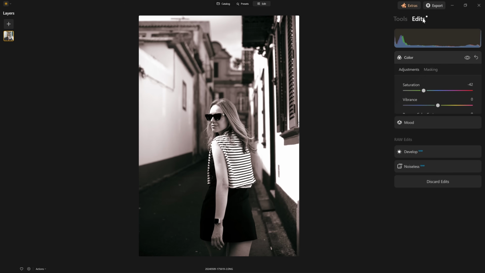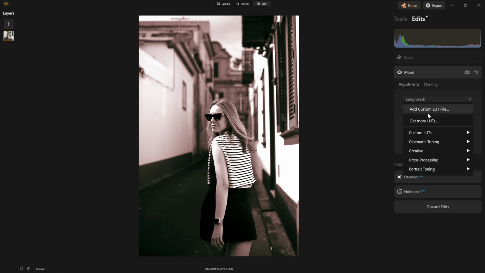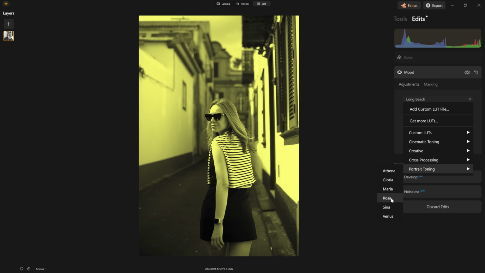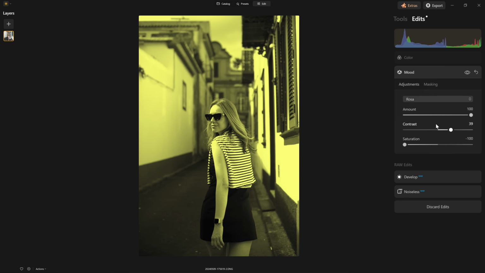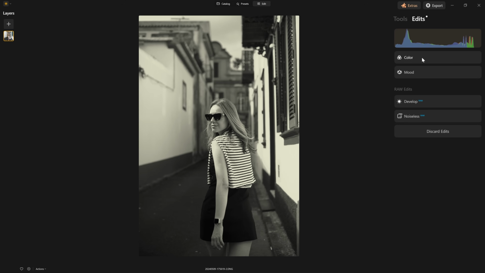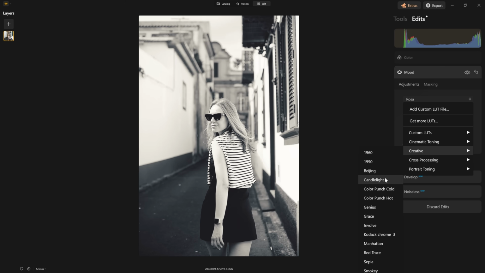So we can jump back into the edit section if we want and play around and choose a different mood tool. The portrait toning options give us more of a uniform color across our whole image. So let's say we wanted a kind of yellowy tint to this, then we just jump back up to the color tool and grab the saturation slider. And for this one, we'd probably want to bring that down a little more. So before and after.